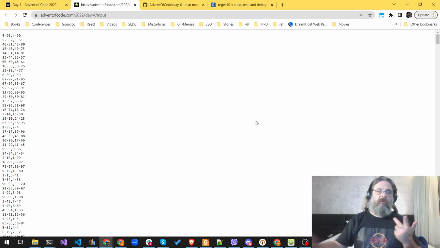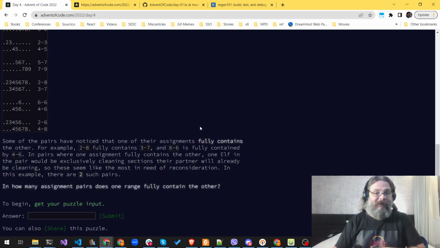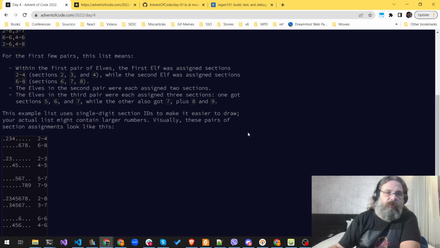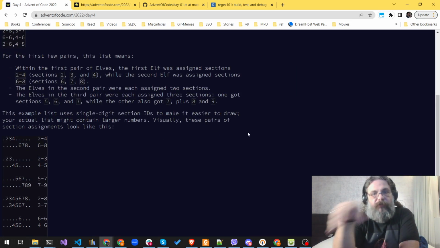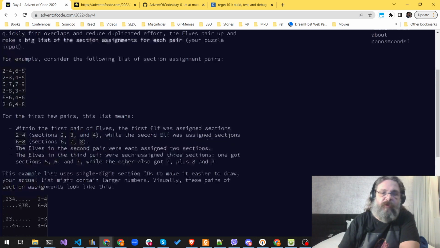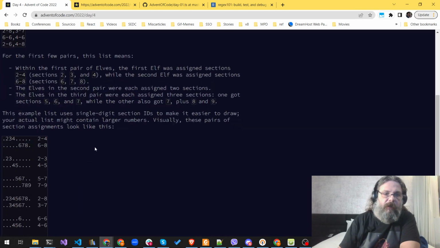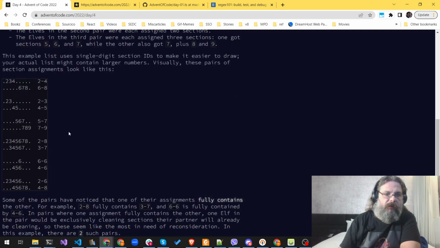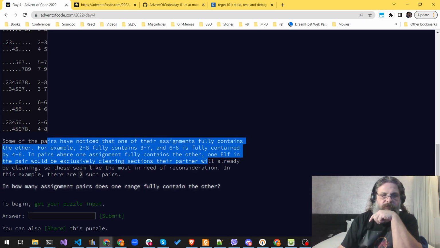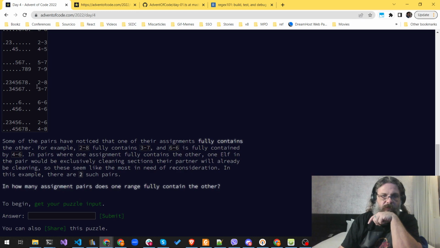and now we need to actually see what the task is. What is the task? For the elf pair, each elf has assigned sections, the second paired elf assigned two sections, yeah. These sections are going to look like this. Yeah, this one only has one, this one has three. So this one, 2-8 fully contains 3-7, yes, and yes.